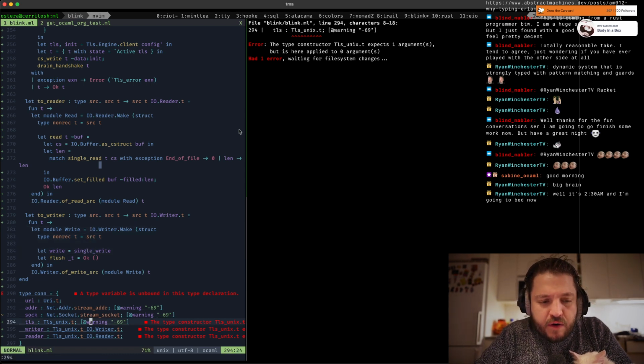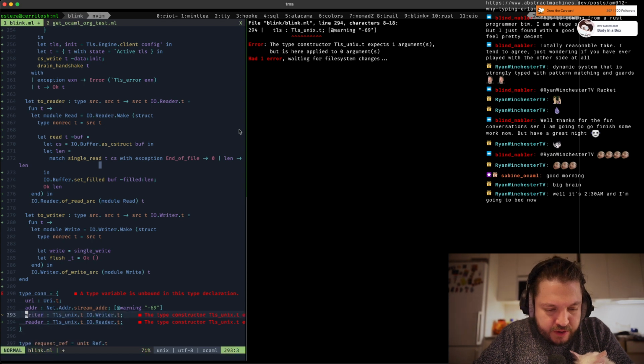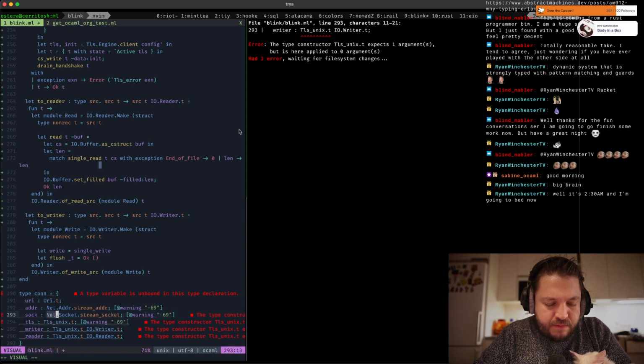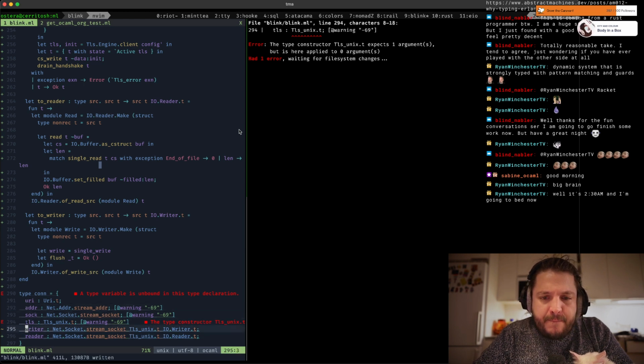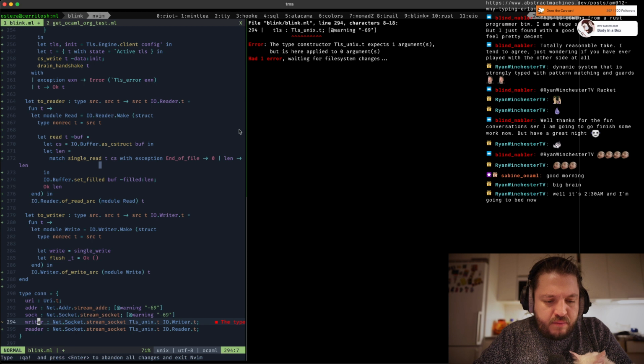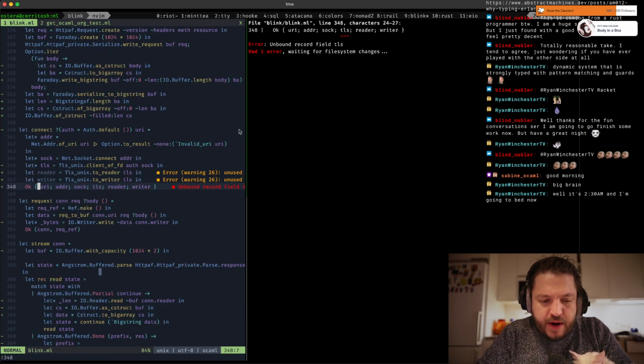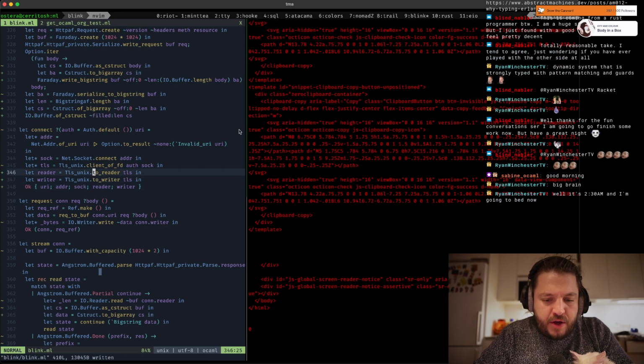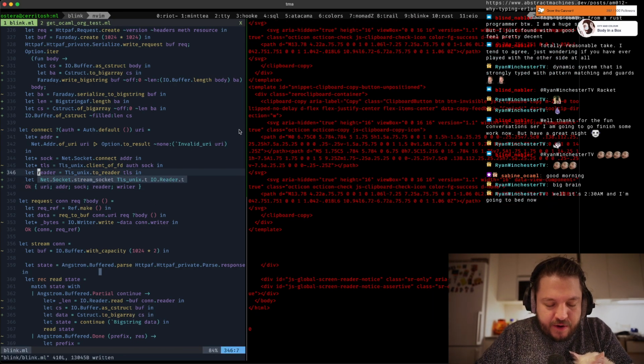So 294, we don't need to save that. We don't need the socket either. So 293. 348. Yep. So now this becomes an IO reader of TLS, right? Of stream socket.